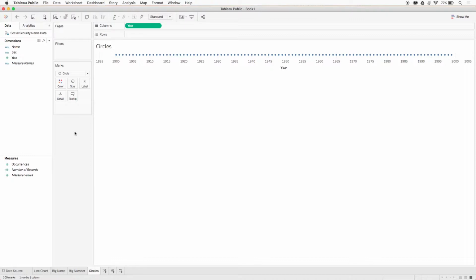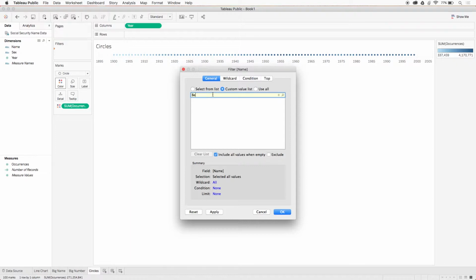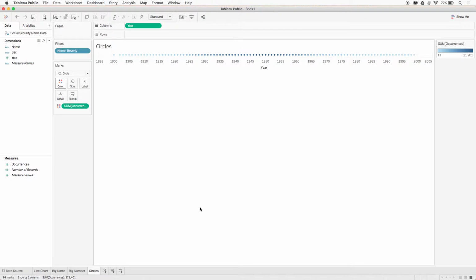Beautiful. Now, we want the color of the mark to correspond to the total number of occurrences. Drag the occurrences pill to color. There are those baby boomers again. Right now, the color of the circle corresponds to the total occurrences in the entire data set. Now we'll add name to the filters card and we can narrow our records down to just a single name. Perfect. We see the color intensify when more babies received the name Beverly in the middle of the century.